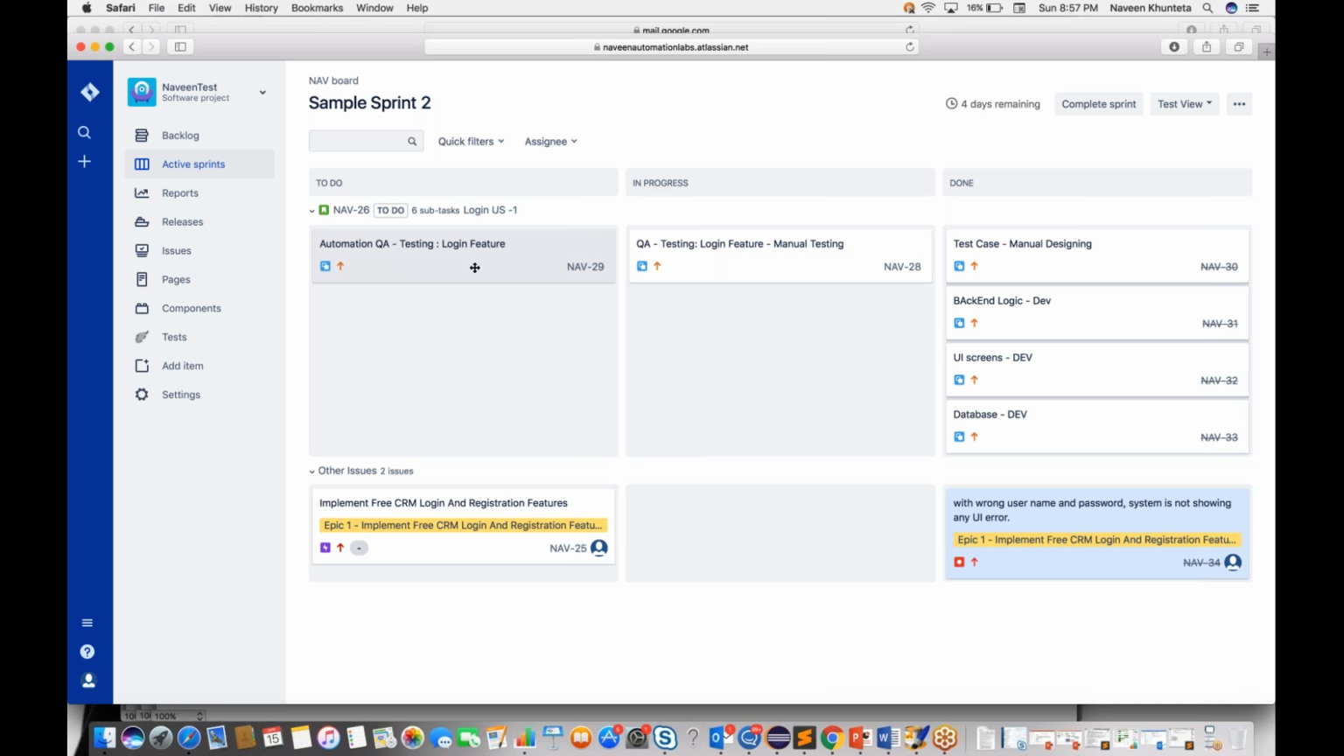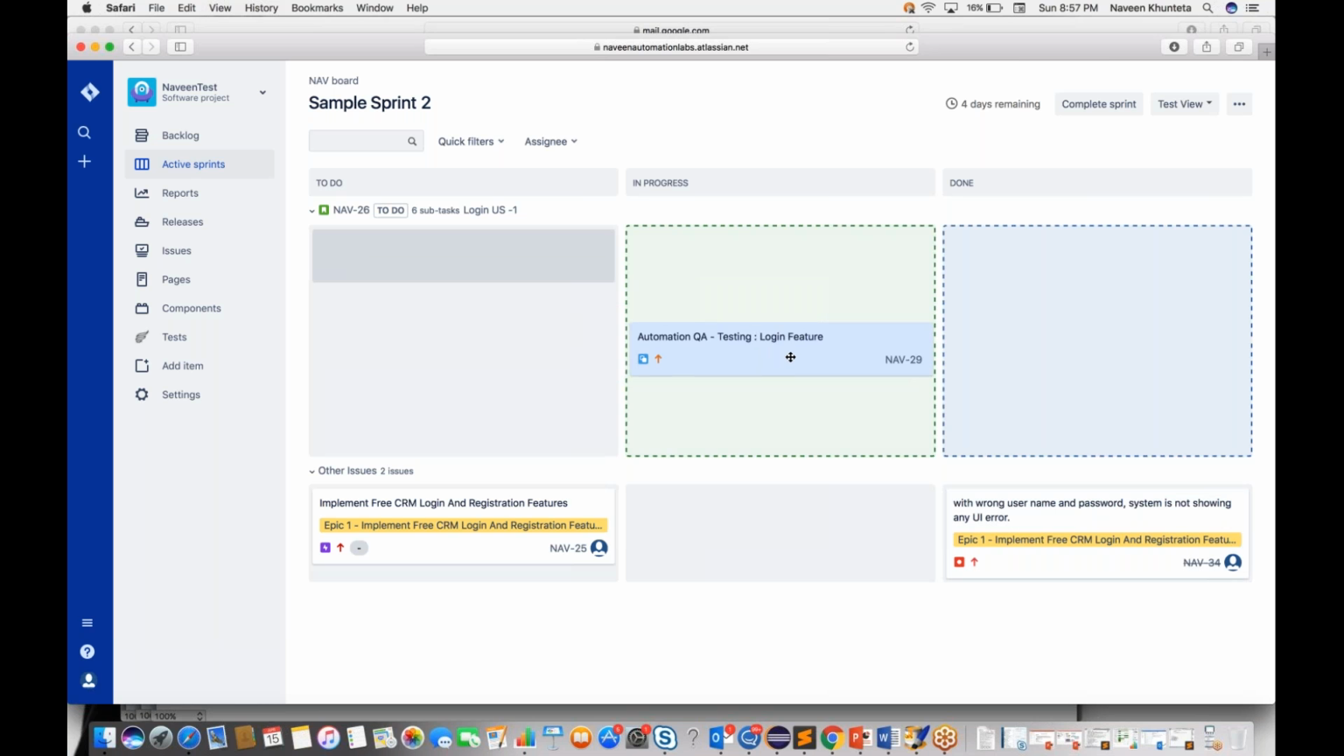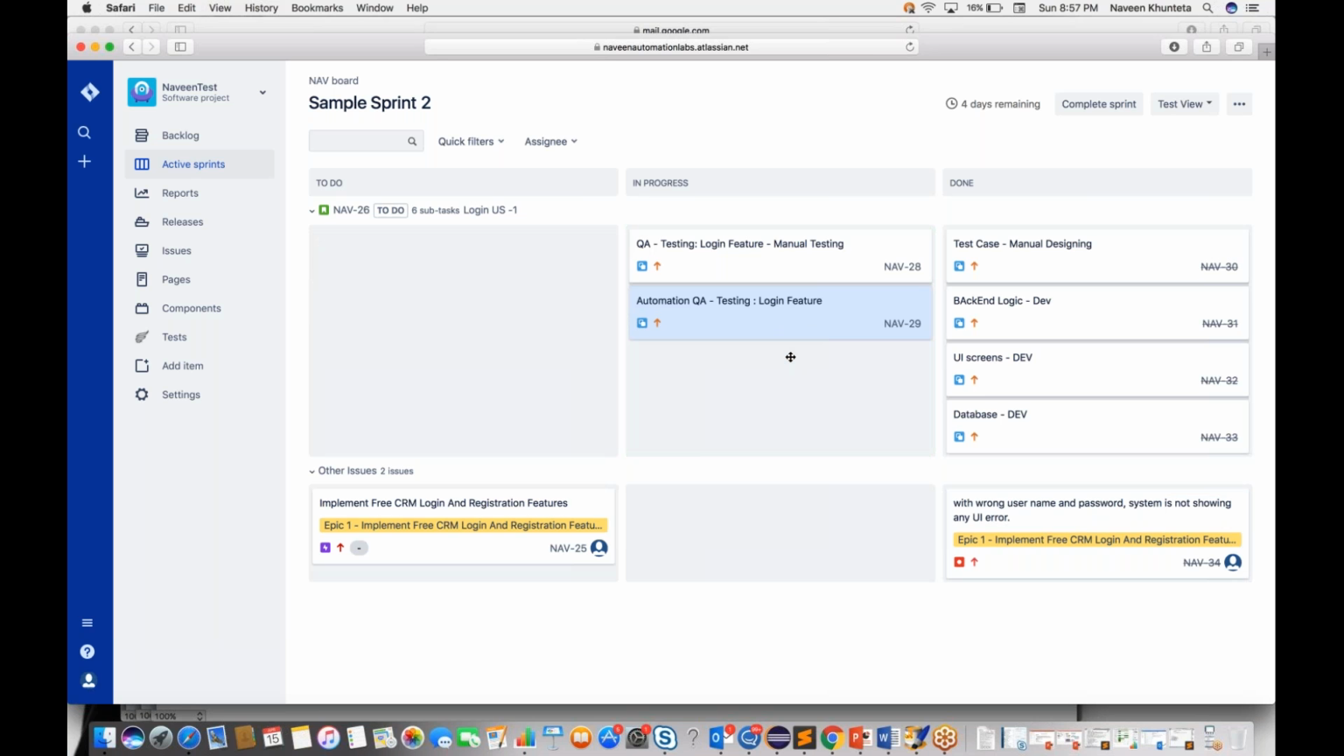Now the same thing for automation tasks. Now I have to start. Let's say 2-3 days are still pending in this particular sprint. I'll be moving the automation task over here, saying okay, yes, now the feature is developed and tested, and everything is fine. All the bugs are verified, and I can start my automation as well.